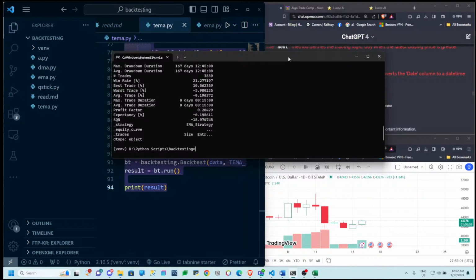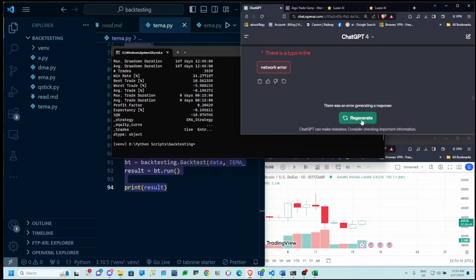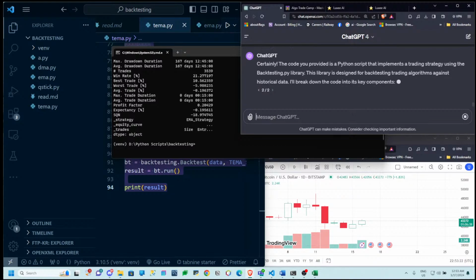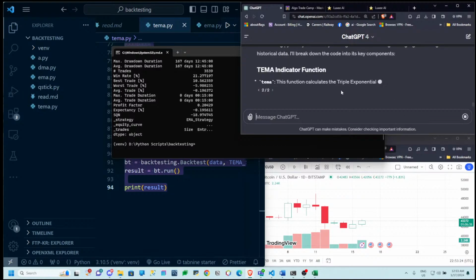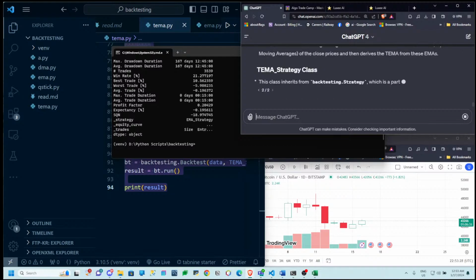Alright. So let's continue what we were doing. Yeah, we were asking ChatGPT to give us an explanation for this code. Let's see what it is going to say.